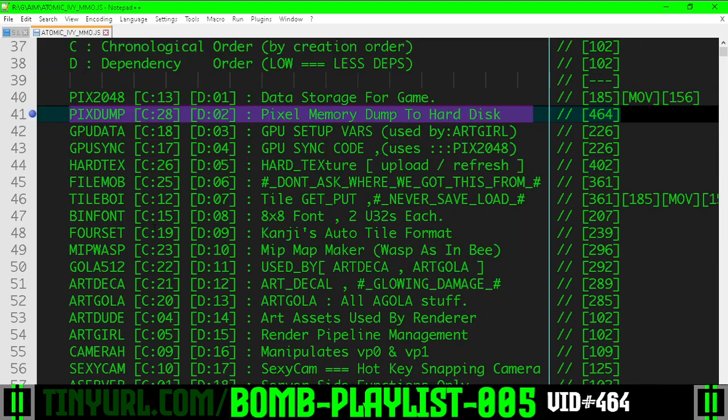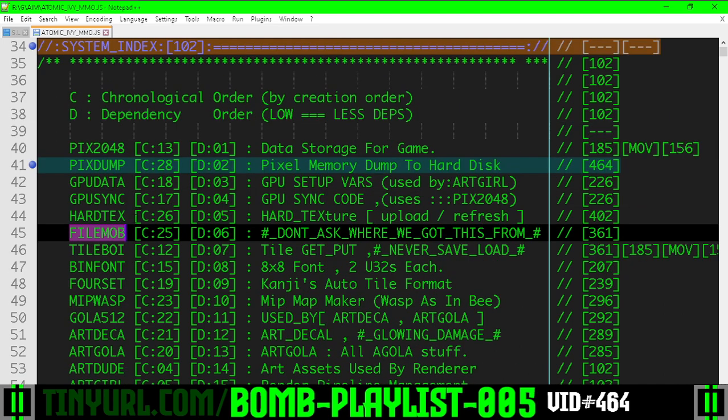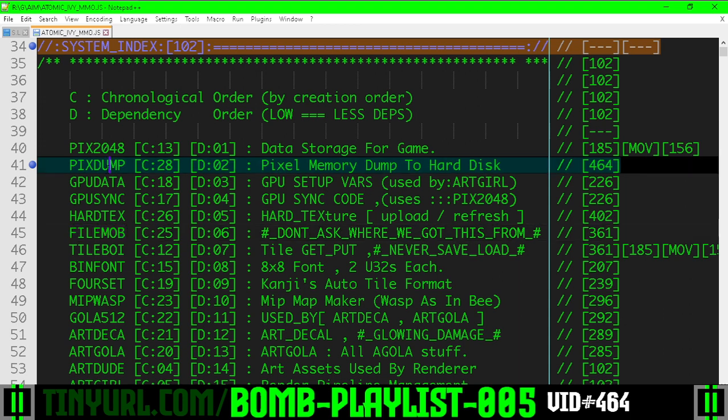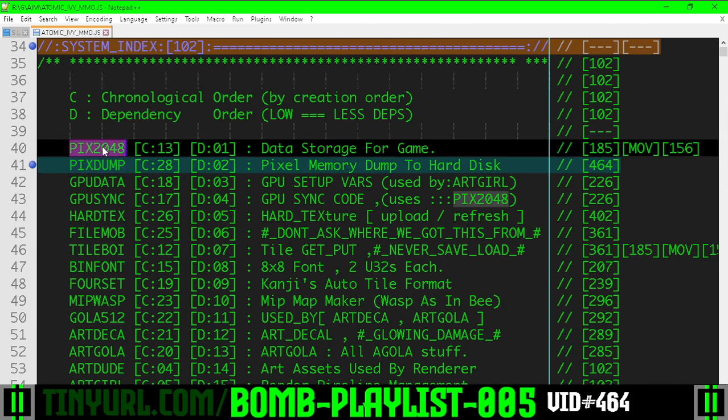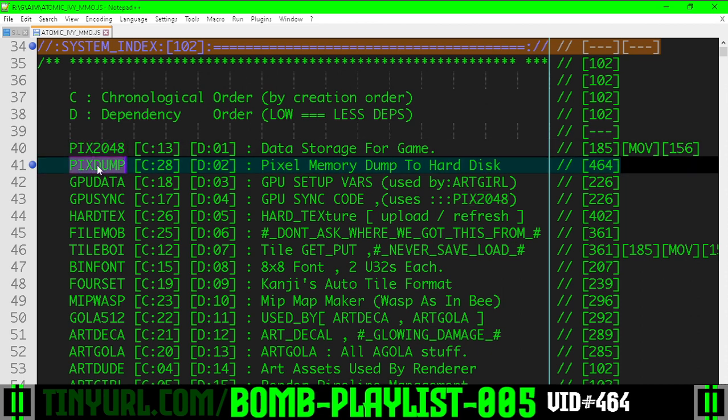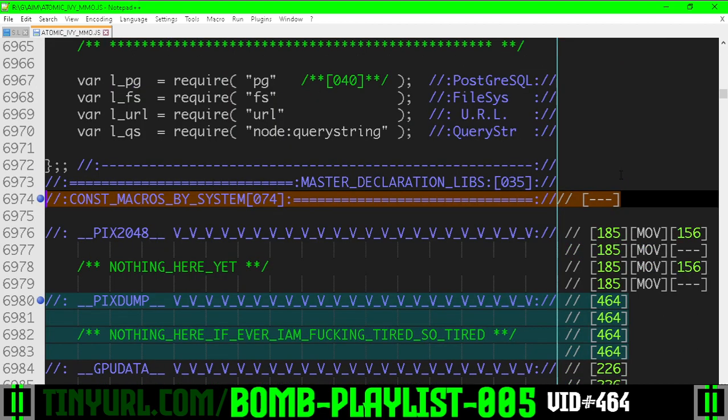We are not going to reuse any of the file mob saving and loading code because I want to just keep Pixdump kind of self-contained and simple, and the only dependency Pixdump has is Pix2048. So any of the saving code that we need to write is going to be self-contained inside of Pixdump. It is the 28th chronological system, and in dependency order, it is subsystem 2.